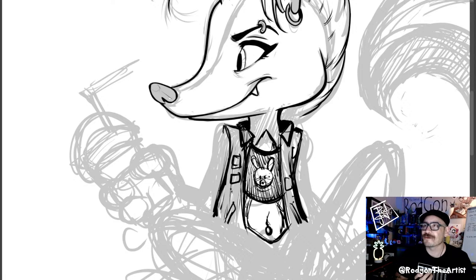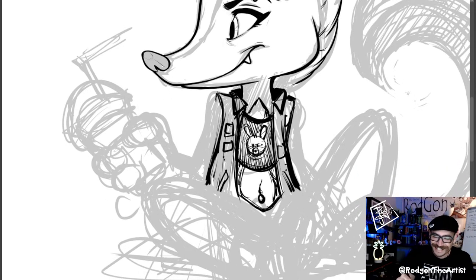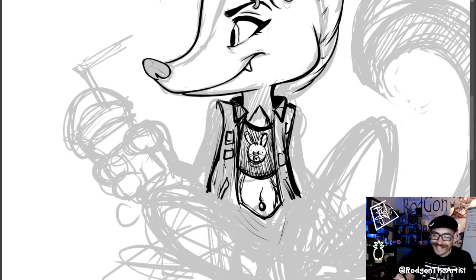This punk skunk reminds me of Disney. It reminds me of like the Secret of NIMH a little bit. A little bit, for sure. It has those vibes.